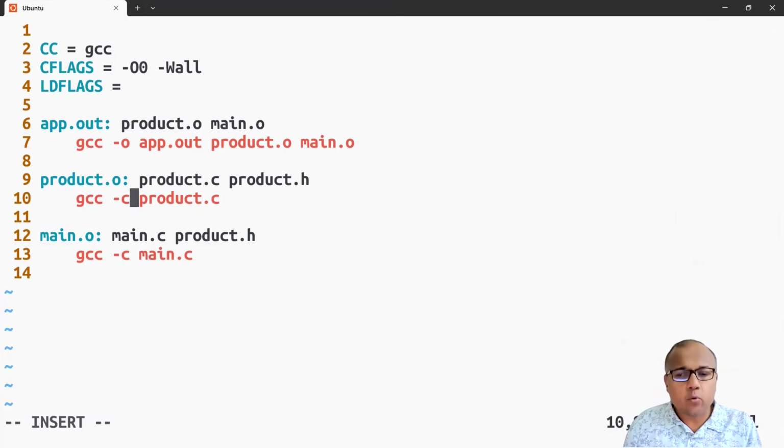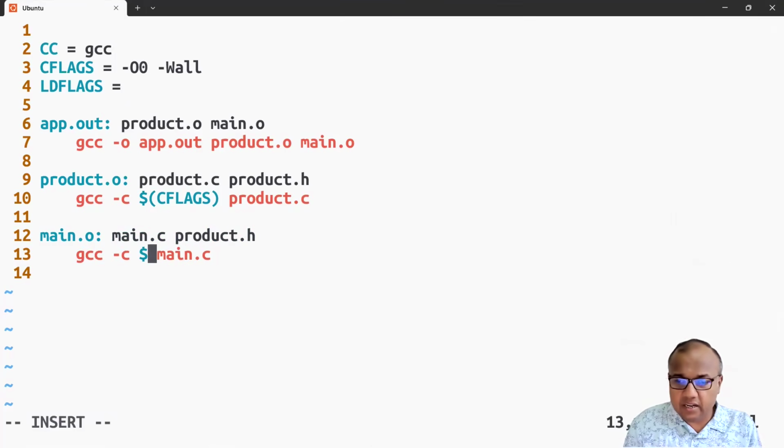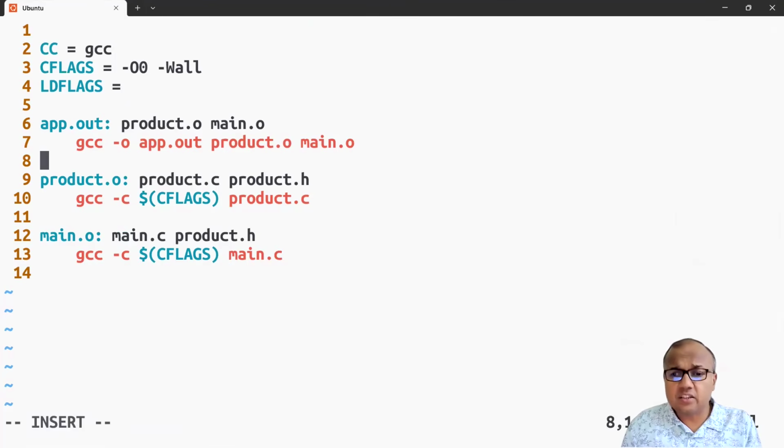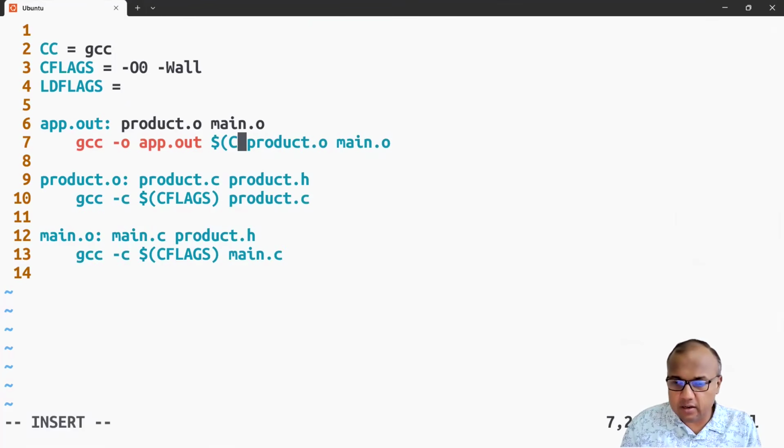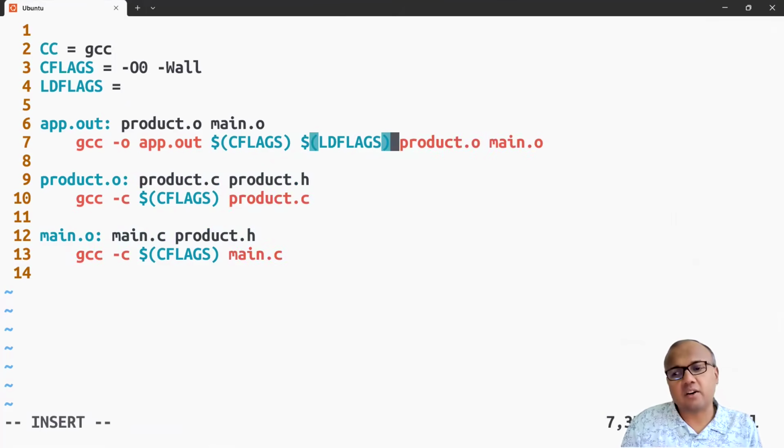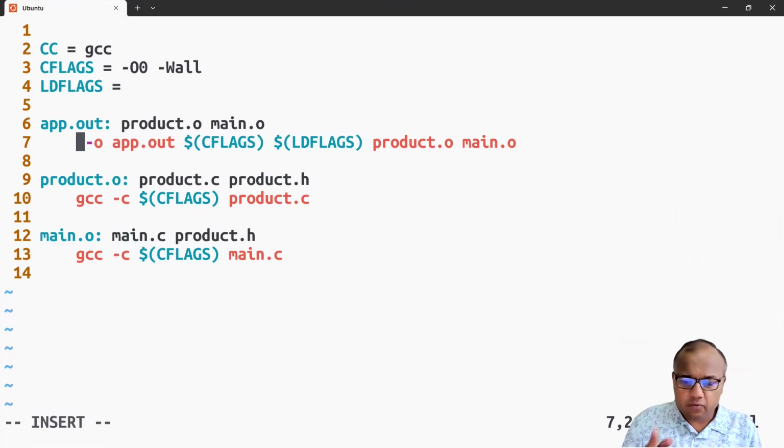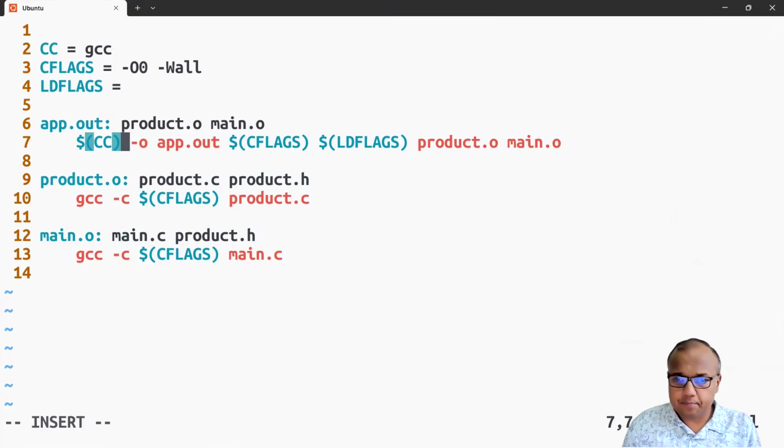Now, the compiler flags, I want to use them for compilation commands like this, CFLAGS. Compilation flags, I'm using it over here, CFLAGS. And then the compilation flag, I will also use it over here, CFLAGS. And at this place, I will also use the linker flags. Please note the syntax. I need to use dollar, and within parentheses, I need to give the name of the make variable. Similarly, for GCC, we will use CC in all these commands.